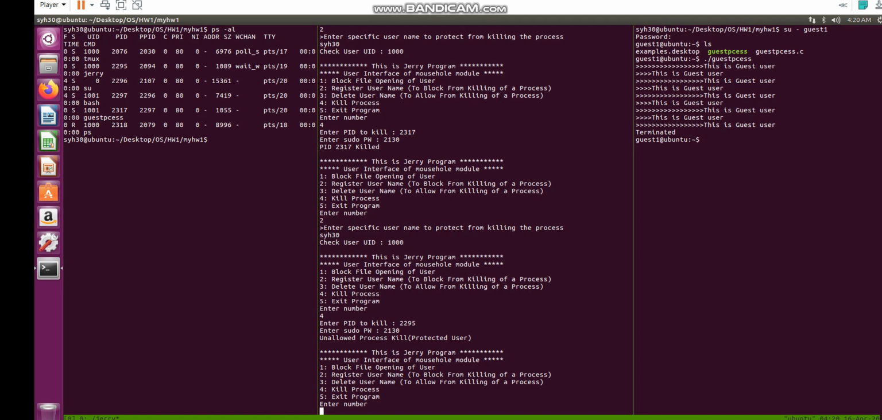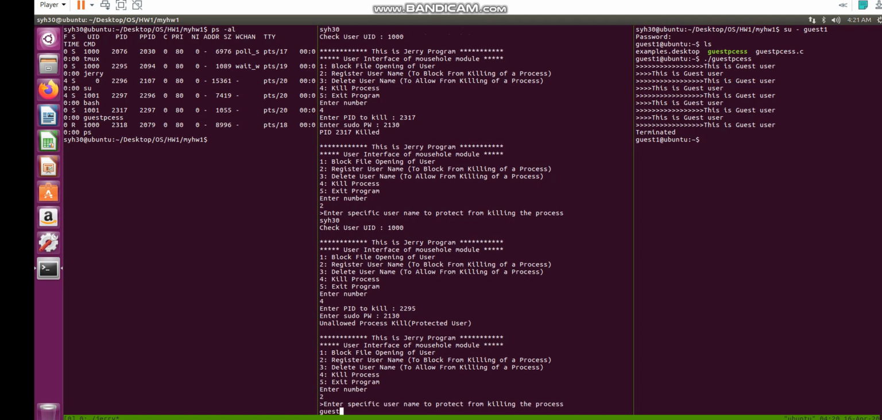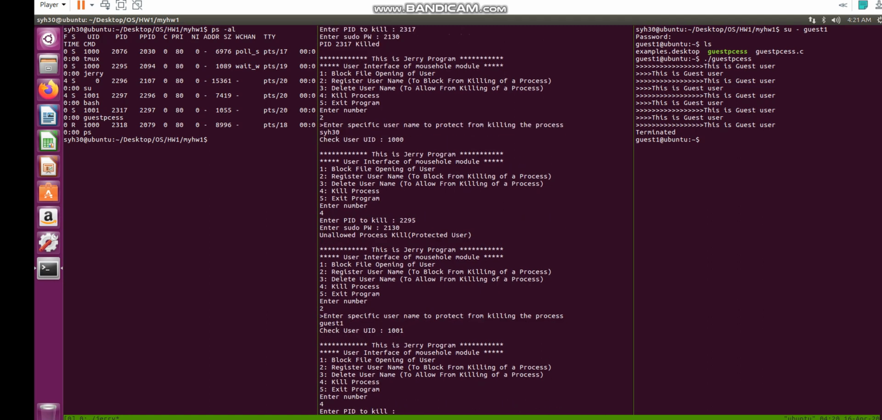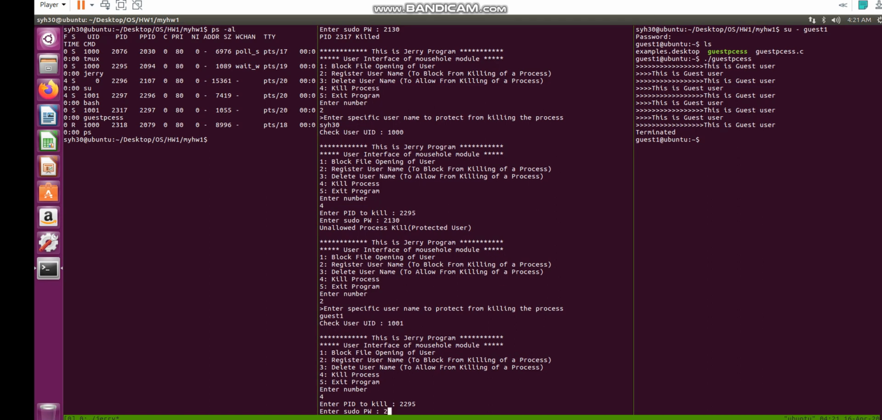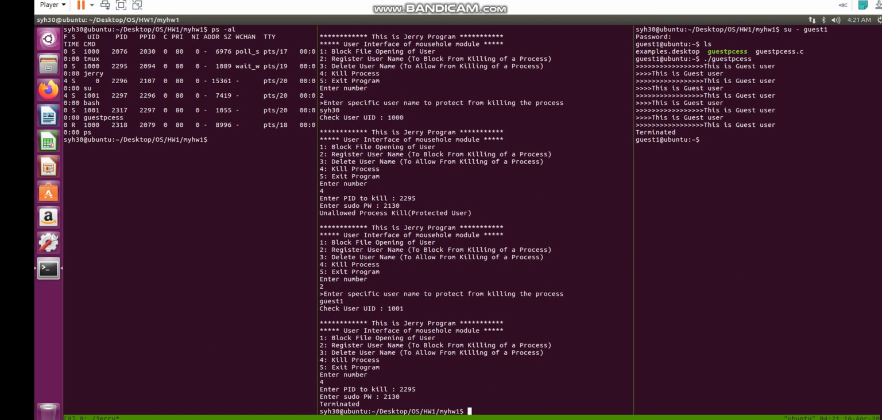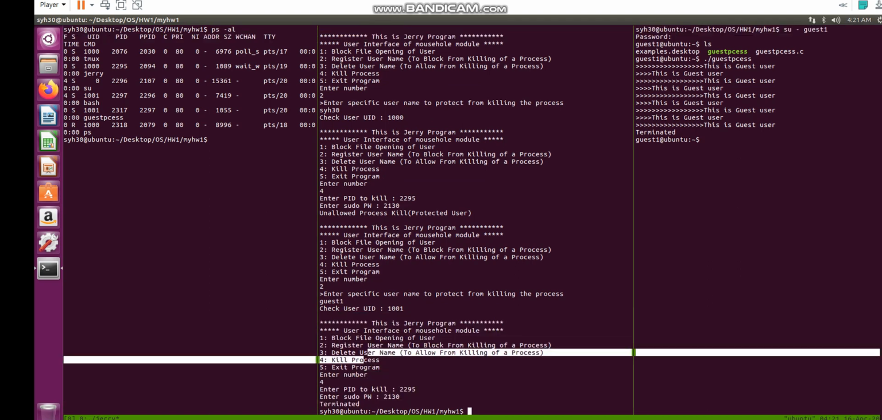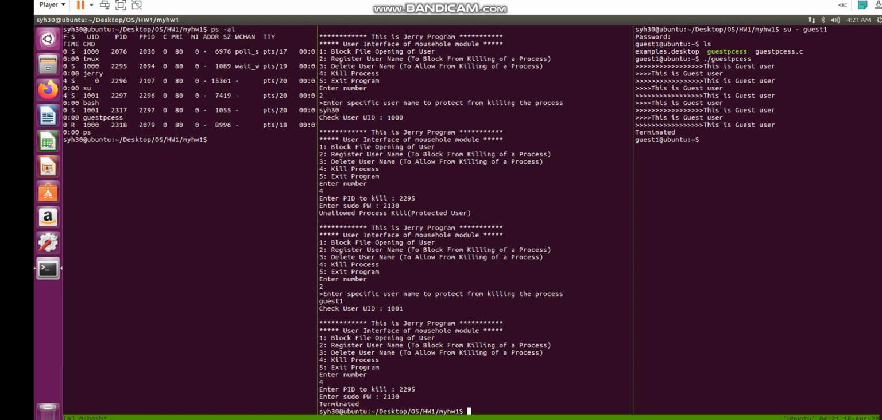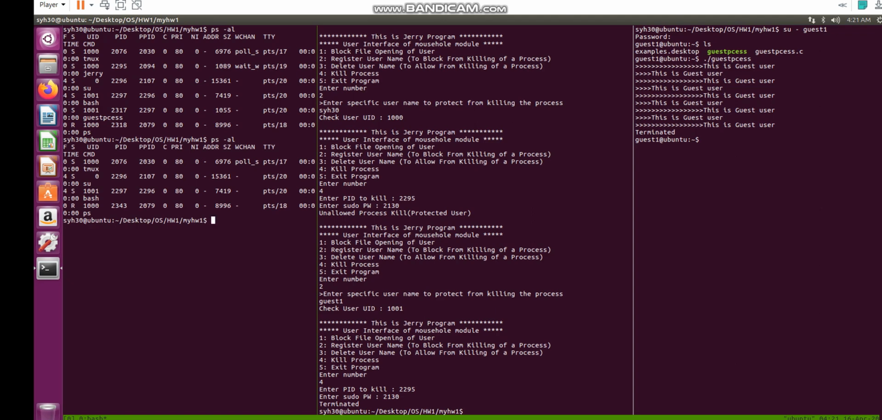And if I remove this, you can see the process is terminated because I have changed the username to guest 1. So if you check the current processes, you can see that Jerry is not running anymore.